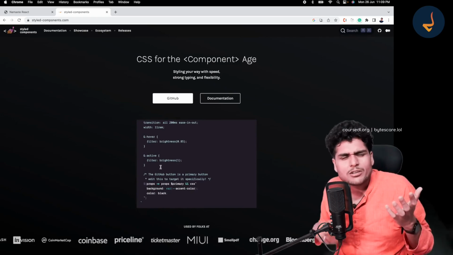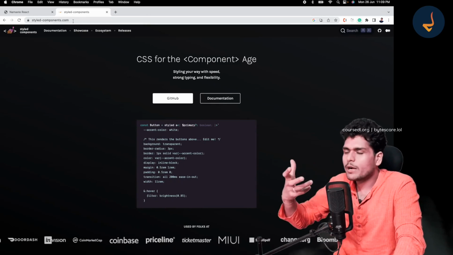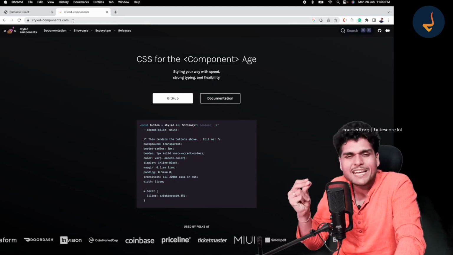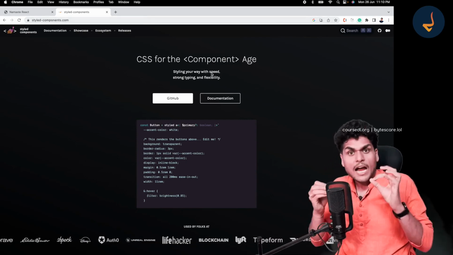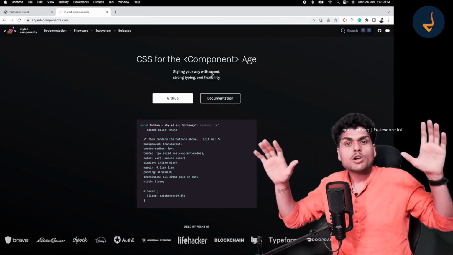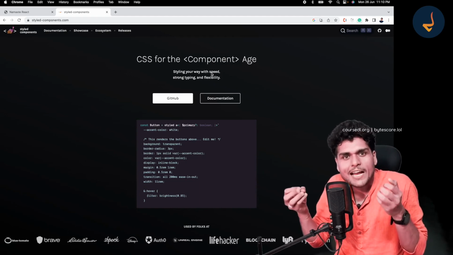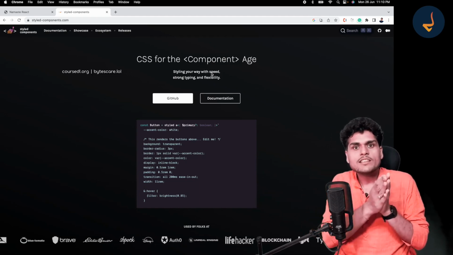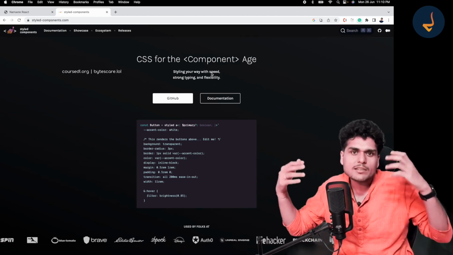If you are interested to learn more about styled components, just go to styled-components.com and check out their examples. It's very easy to use and easy to get started with, right? Read the documentation. After styled components, there is one more way we can add CSS to our files, or make our app look beautiful: using different types of libraries and frameworks, right?